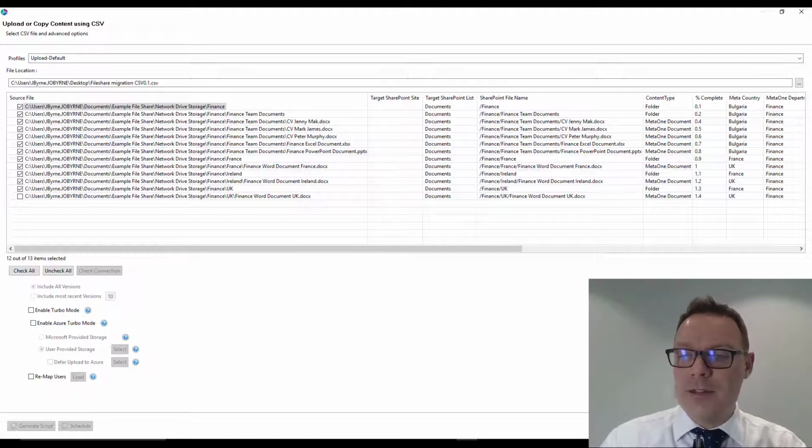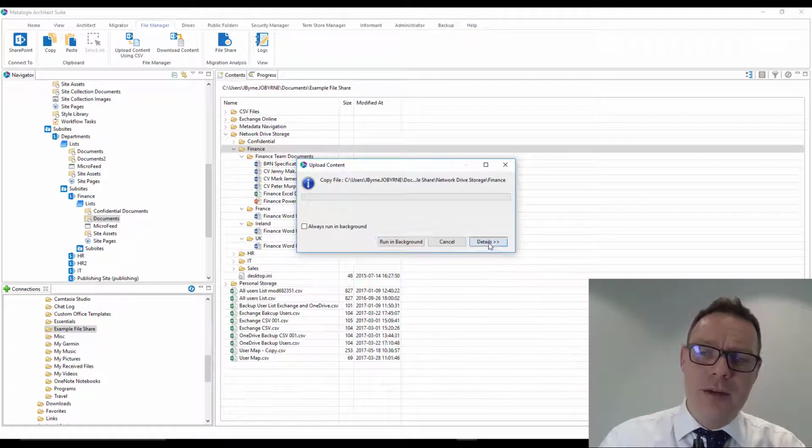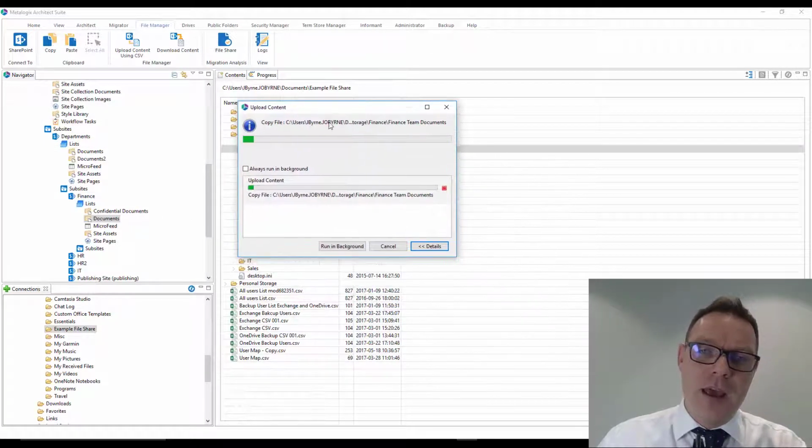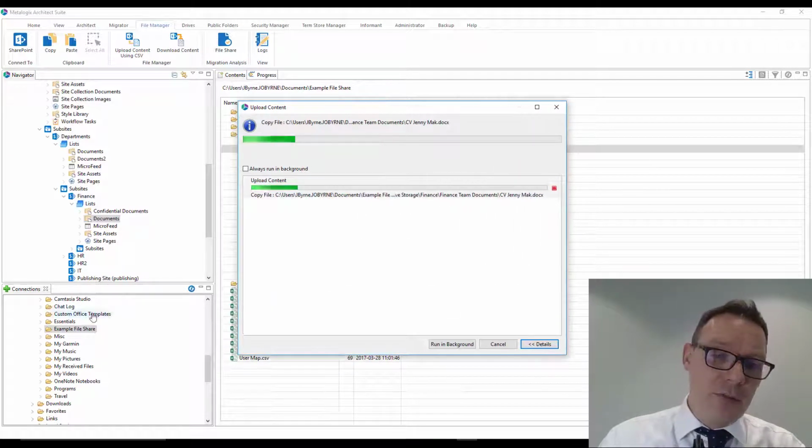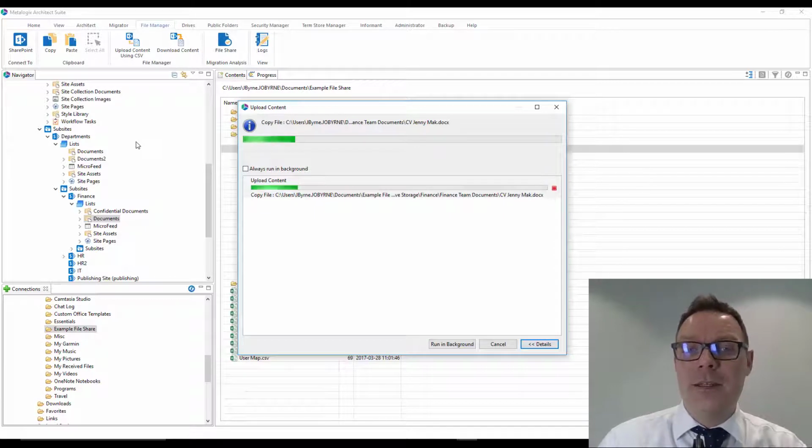So I'm happy with all of those. I'm going to click Finish. And that's now going to initiate the migration. And as I said before, that's going to migrate the documents from the file share to Office 365 and add the metadata that we've written into our CSV. So I'll just give this a couple of moments to process, and then we'll go and look at the results.